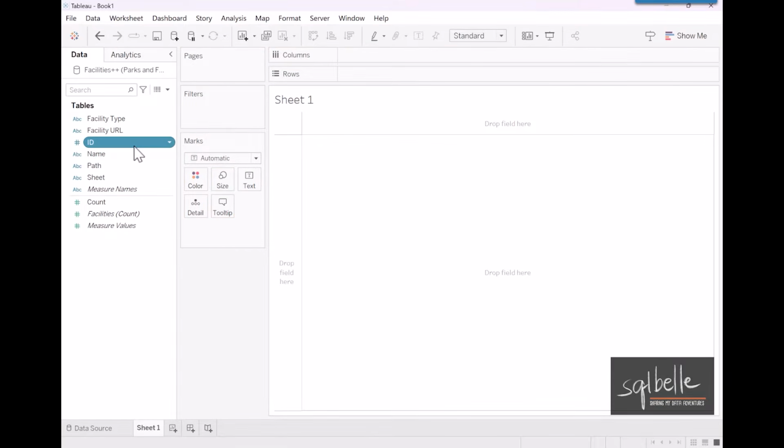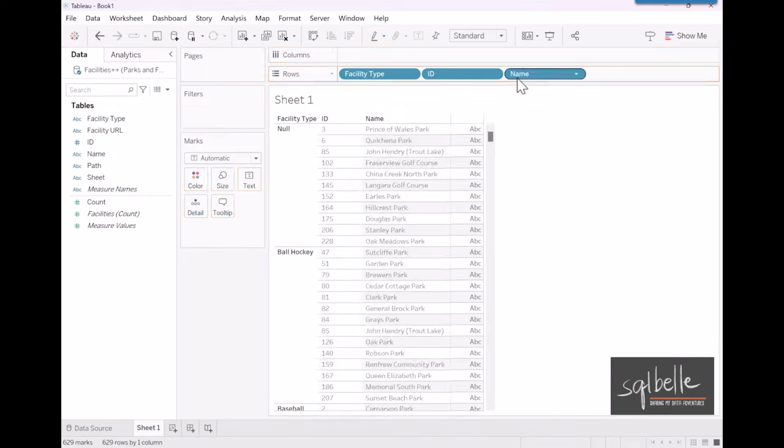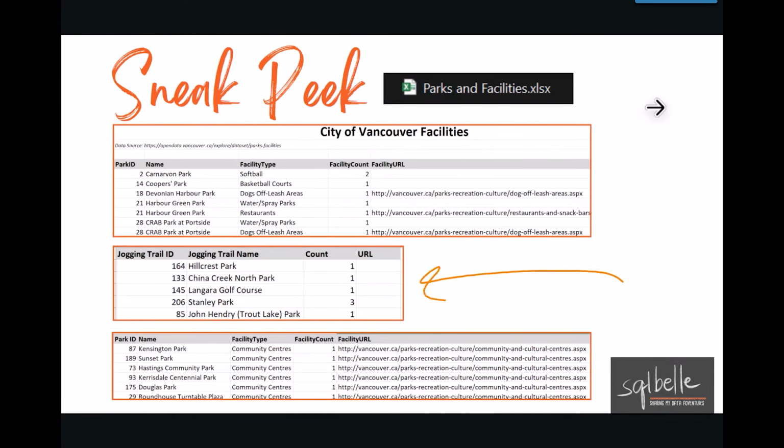Now let's just display all the values because there's one last thing we need to do. Let's display facility type. Let's put in our ID as well as name. Now remember that the second tab in our Parks and Facilities Excel file is actually missing the facility type field. So we just need to reintroduce that. Make sure that all of these tables have the same 5 fields.